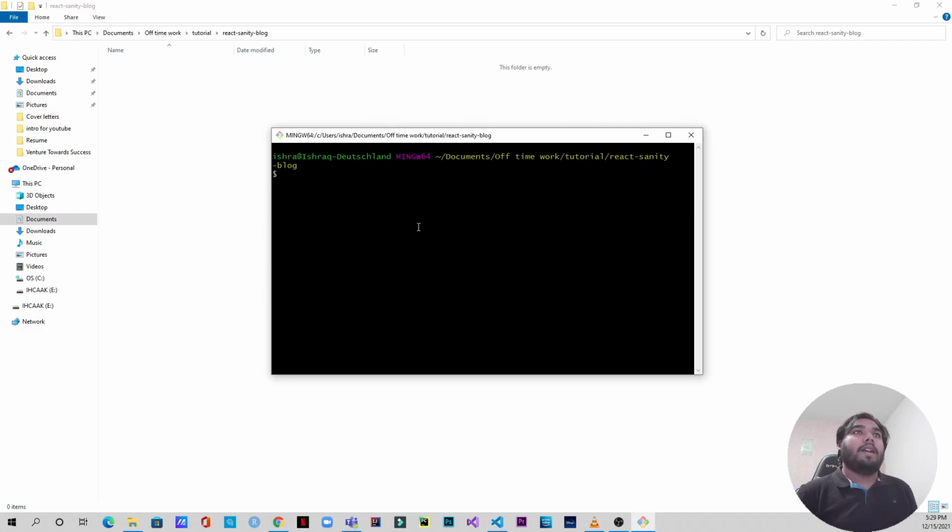If you can see, we have a terminal open, and what we're going to do is create a React application. So at first, npx create-react-app, and then you can name the app whatever you want. In our case, I'm going to name it React Sanity Blog app. So this will be the name of my React application, and this is going to take some time.